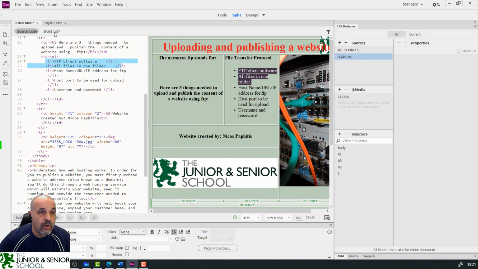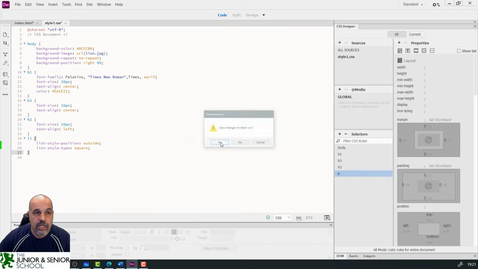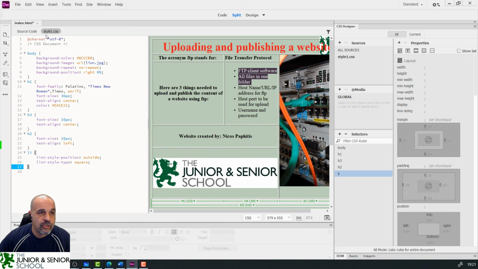All I need to do now, as I said, you can close this. You don't need to use this. Okay, if I want to save the changes, yes. And that saved the changes on this one here, because Dreamweaver actually pulls in all the resources or all the files that have been used for this web page.